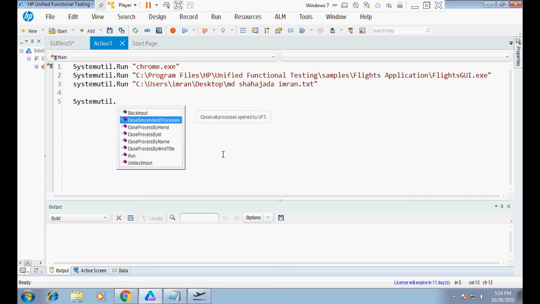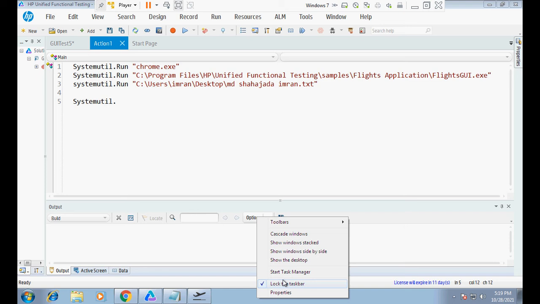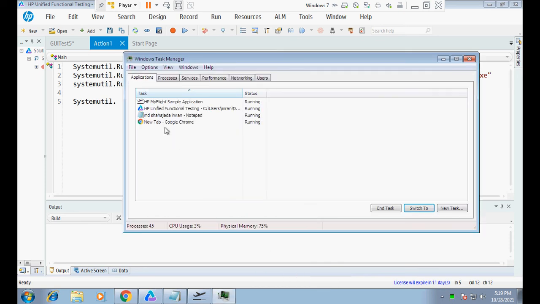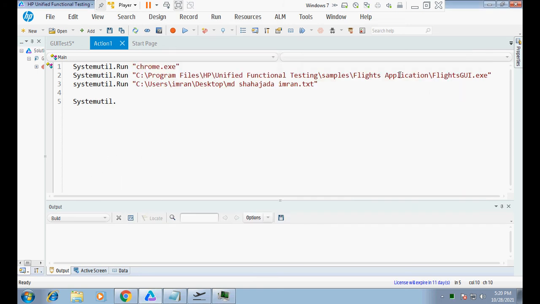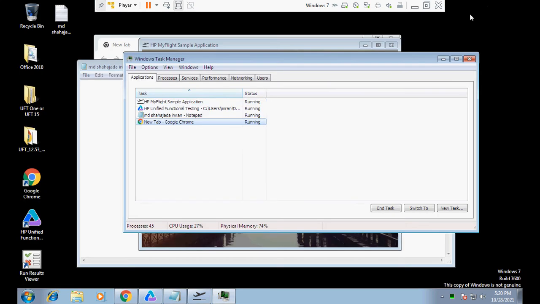So right now, how many applications are open? 4. If we go back again, there are 4 applications open. 1 that I manually opened, and 3 that UFT opened. Now I will open another application manually. Let me see, there are a total of 4 applications open at this time, except Task Manager. So I will open another one. This one, Run Results Viewer. Double click.